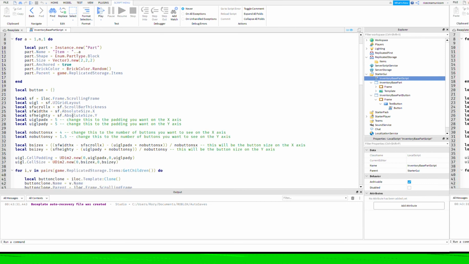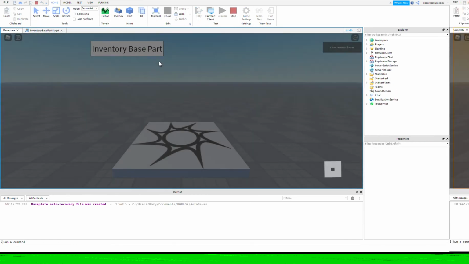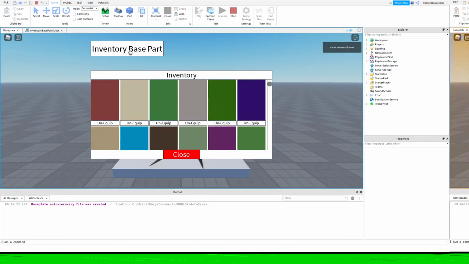So I'm going to show you how you can change the number of buttons that you may want to see in your scrolling frame. So I'm going to change it to 6. So it should now display 6 buttons on the X-axis. And there you go, there's 6.